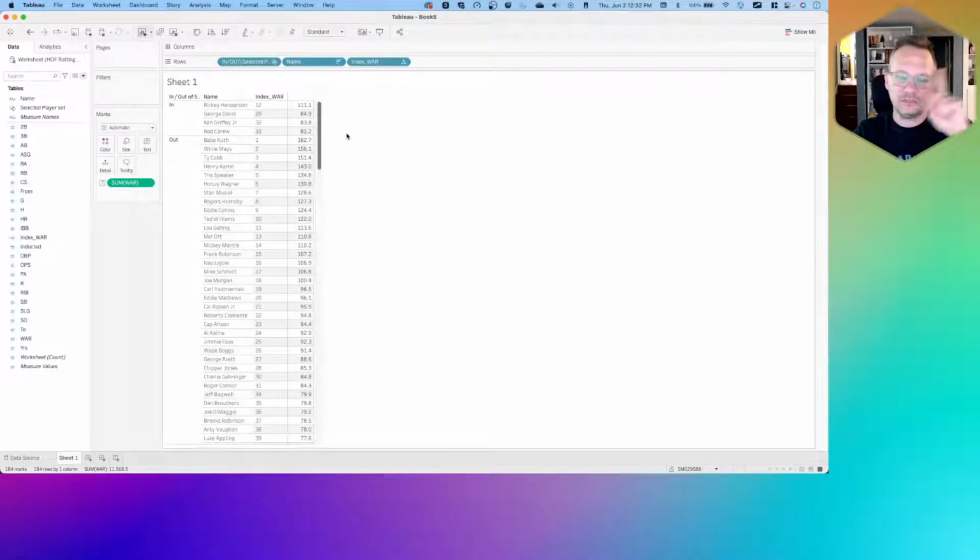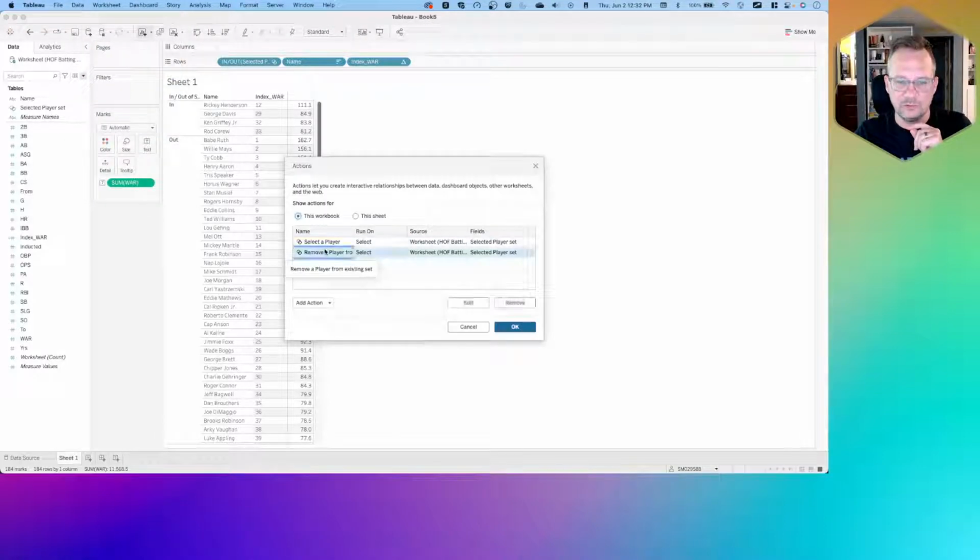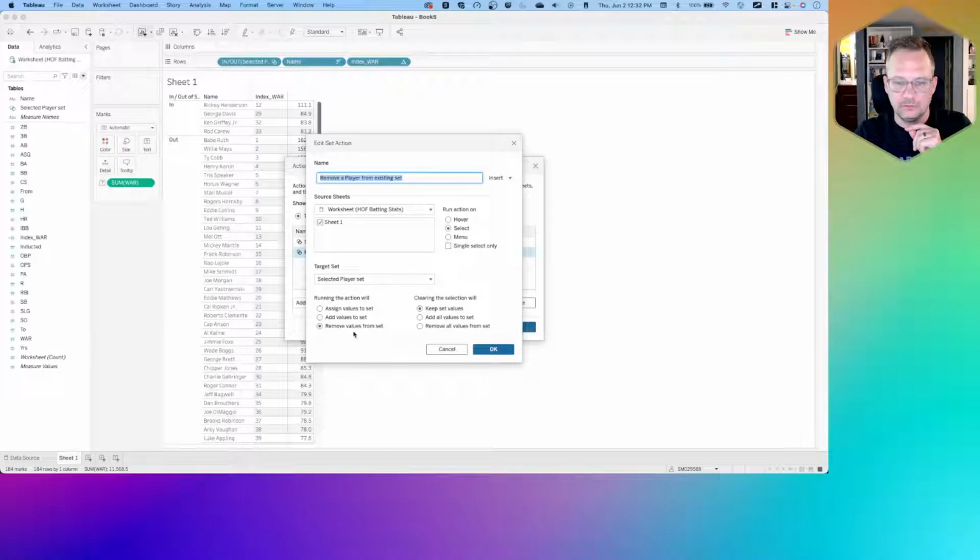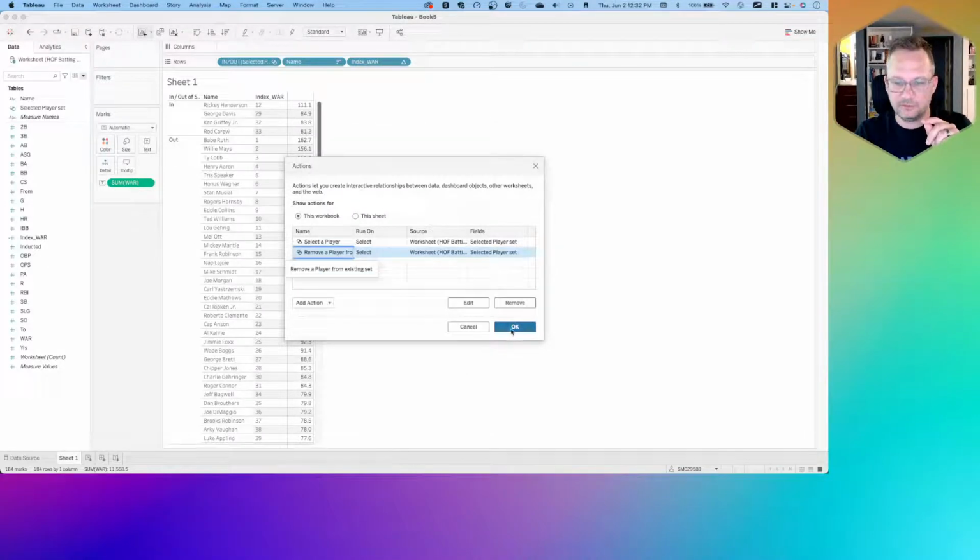Now, if I say, okay, let's remove Rod Carew. It doesn't work. Why not? See, I got too ahead of myself. I thought this would work. Remove values from the set on select sheet 1. Keep set values, remove all values, add all values. I don't want to do either of those. I want to keep the set values, but I want to remove them from the set. Why is that not working?